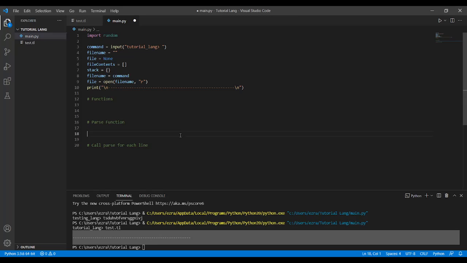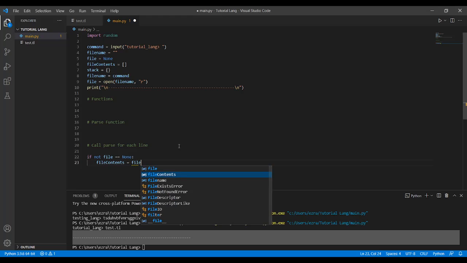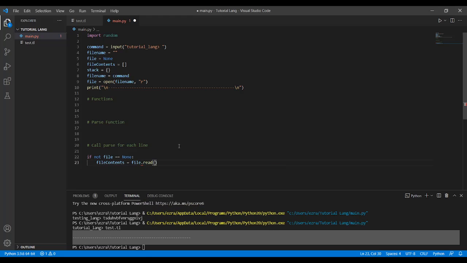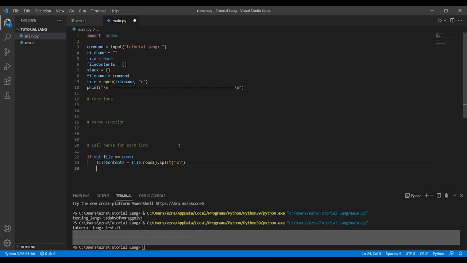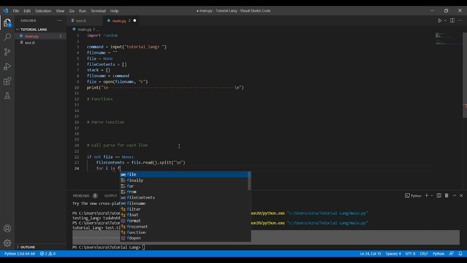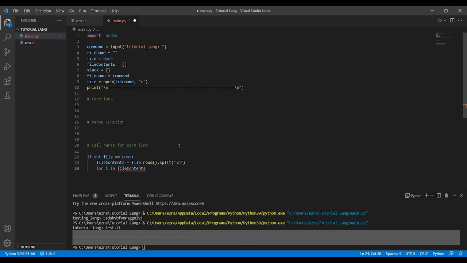This is going to be pretty easy. If not file equals none. So if the file exists, if there is a file, then file contents is equal to, if we're going to read the file, right? And then we're going to split that by every new line. So that gets us every line.